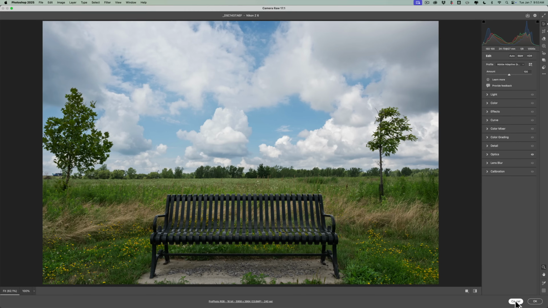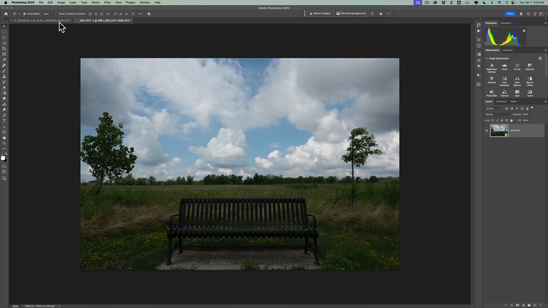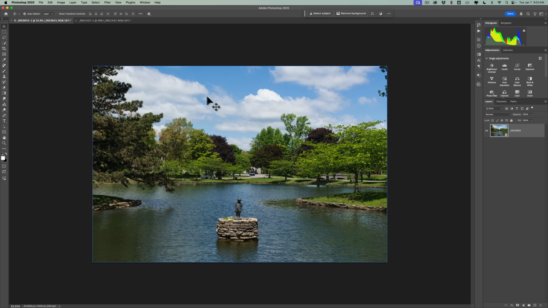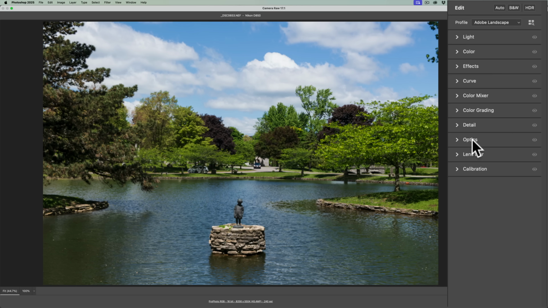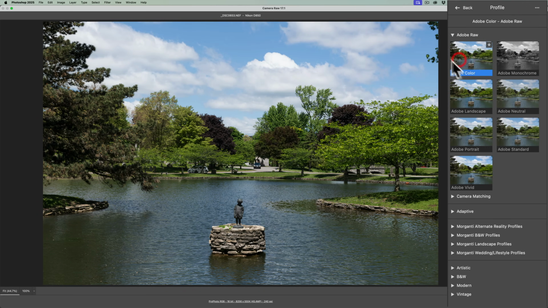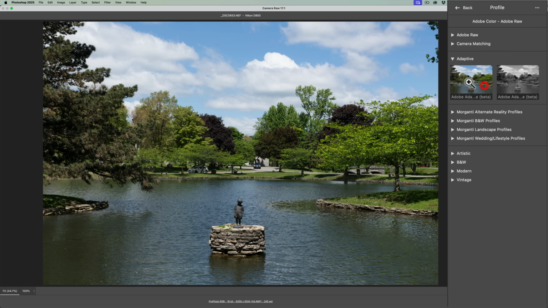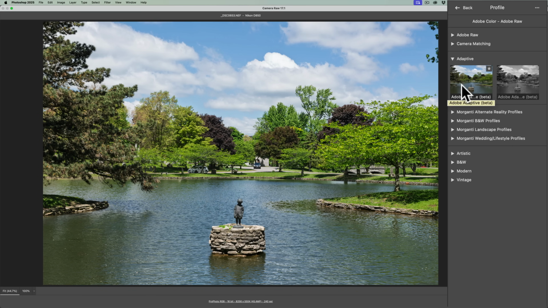So then I'm just going to cancel out of this. Let's go to the other image, and I'll show you what that looks like in Camera Raw with these new adaptive profiles. So again, we'll go to the profile browser. We're using the Adobe Color profile by default. We'll go to this adaptive section, and here is the new adaptive color profile.